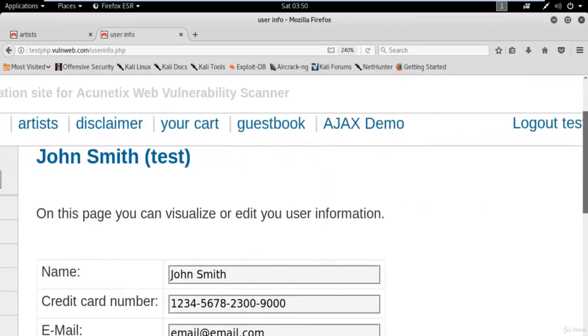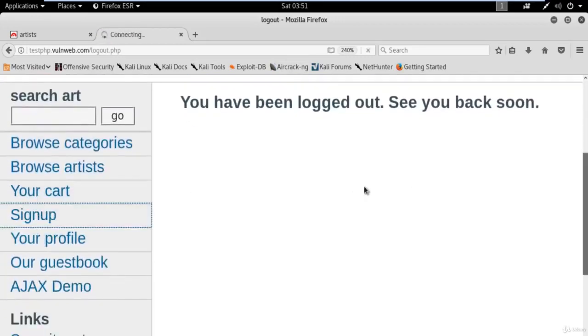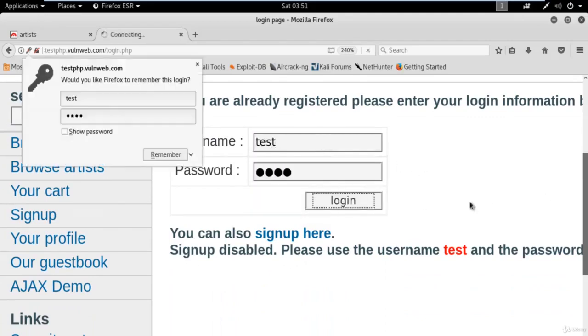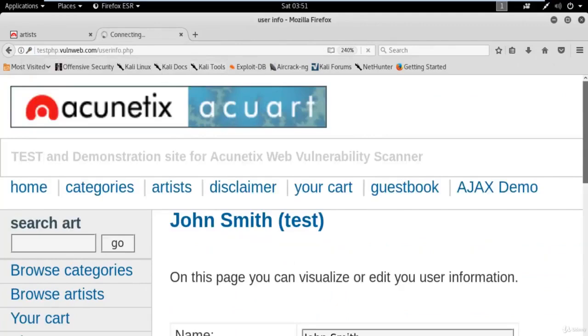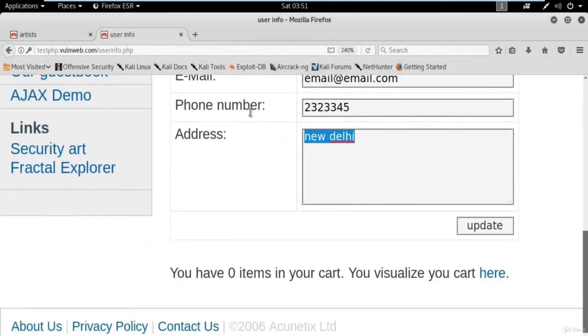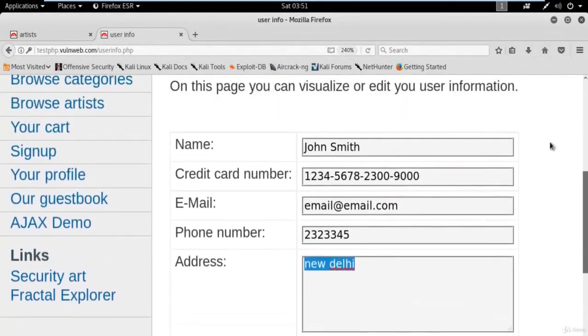and if I just log out from this website and log in again, type the username test, and password is also test, click login, and if you come down, you can see that the address has been changed to New Delhi. So that's how you can get information about the addresses, phone numbers, email IDs, credit card numbers.